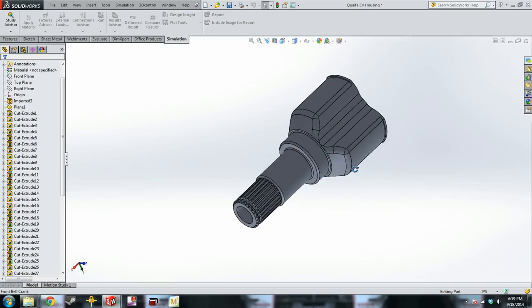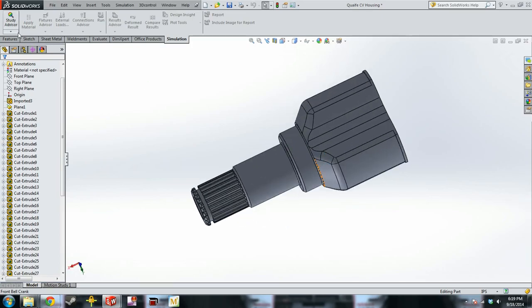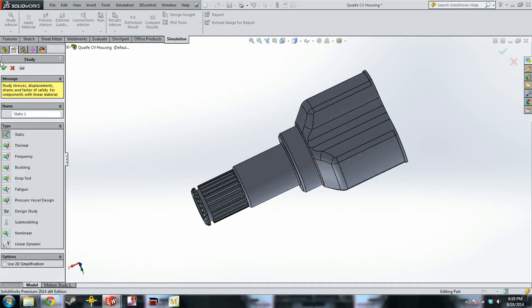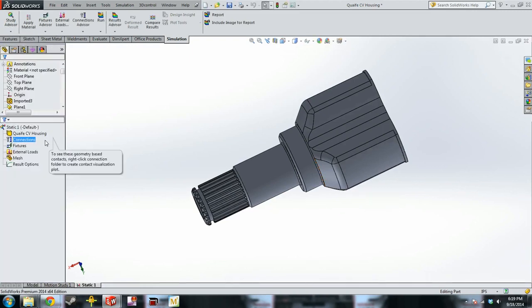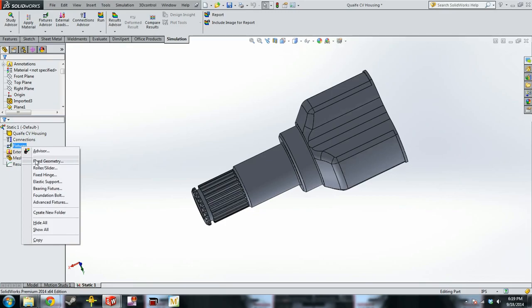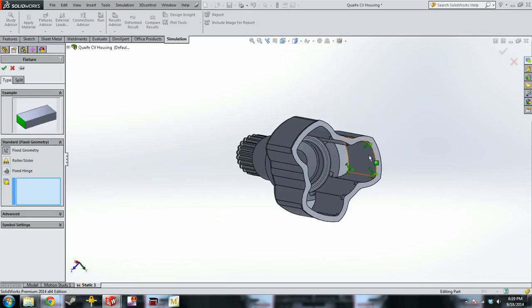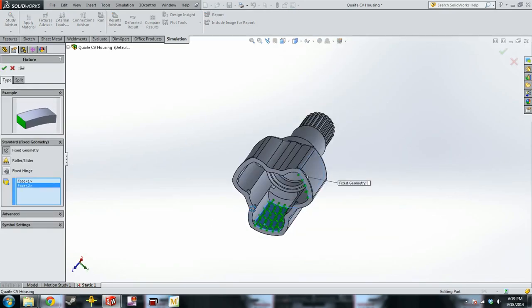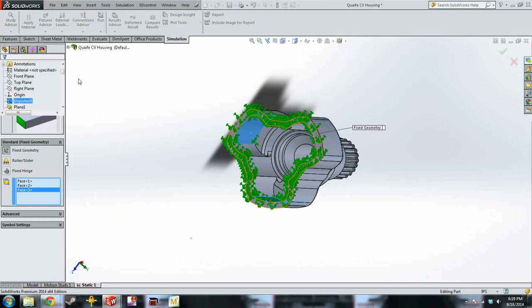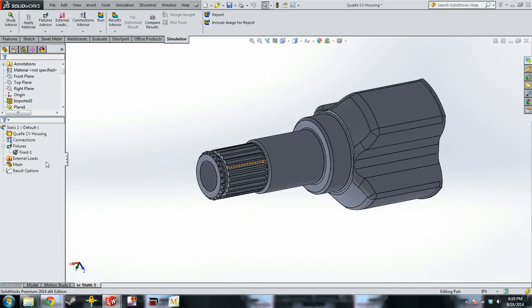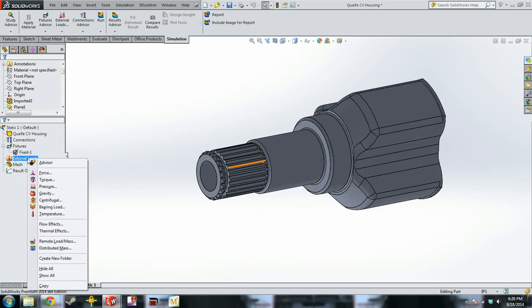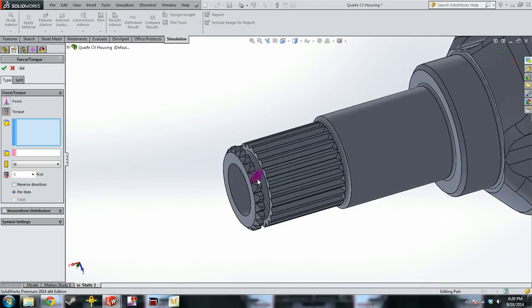So we're going to look at this other part, so I can show you the difference between a standard and a curvature mesh. So we're going to do the same thing: new study, static. We're going to apply our fixtures. This one we're just going to apply a fixed geometry on the inside here and see how much torque it takes to break it. Go to external loads. We're going to do a torque this time. We'll just apply it on this face.